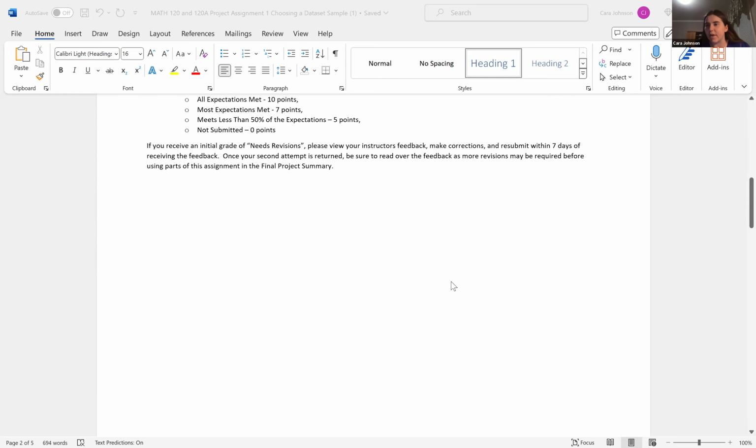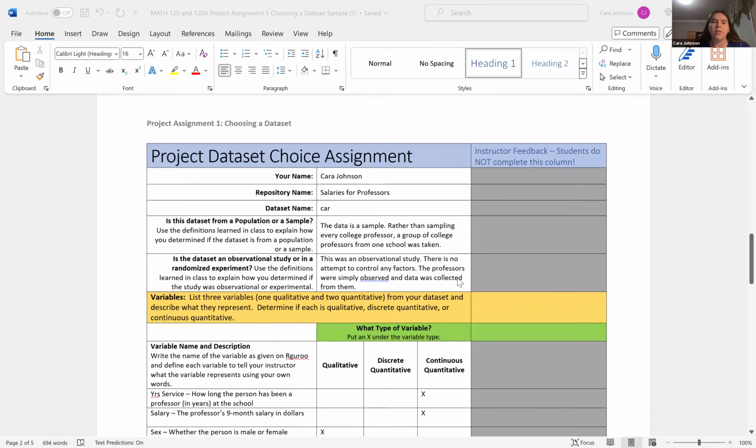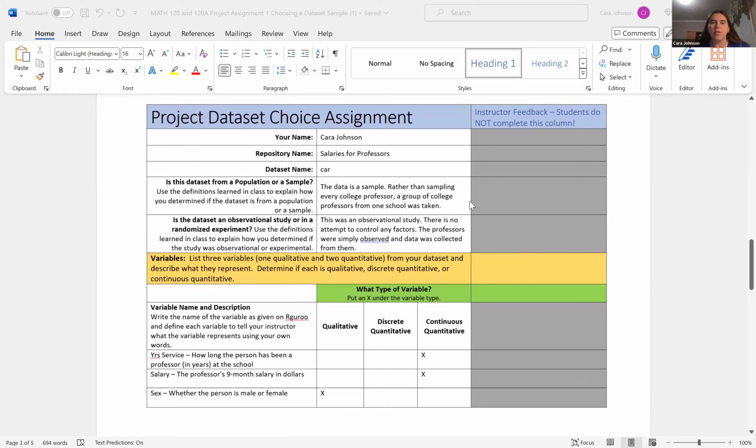And I'll give you feedback on the second attempt if there's still more corrections to make before you use it in the final project. So there's 7 individual assignments and then the final report, which kind of puts it all together. All right, so this is kind of the template for the first assignment. So you're going to choose a data set and then you're going to answer the questions.